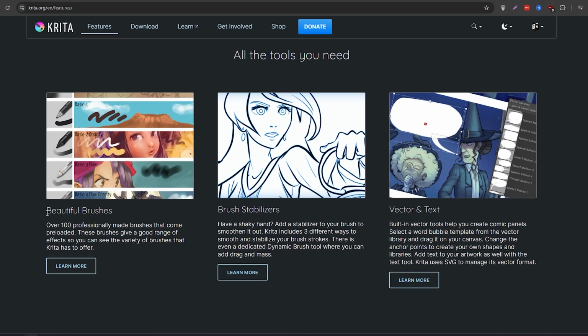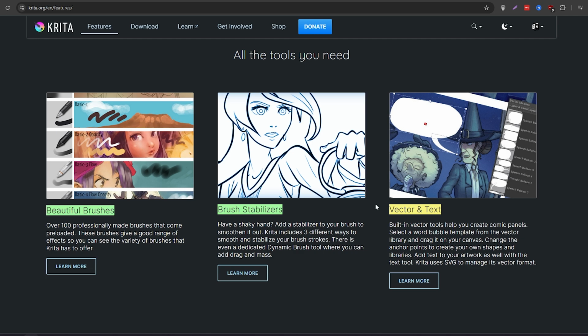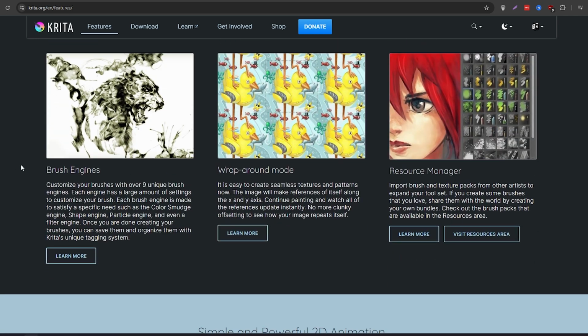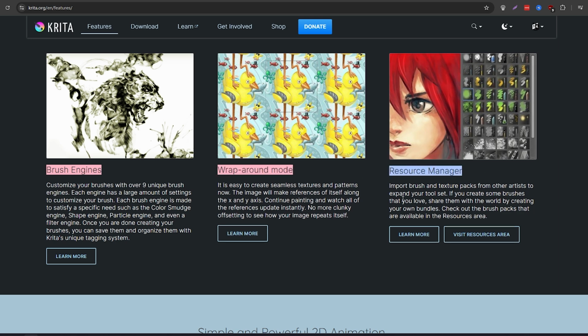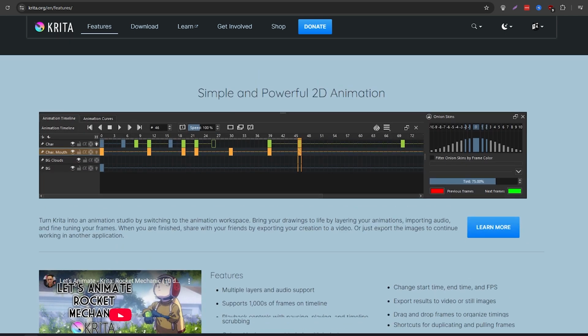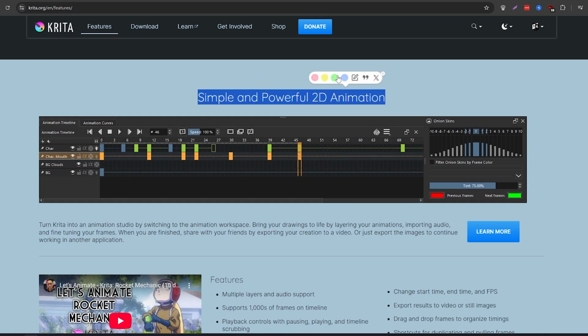All the tools that you need, you have brushes, you have brush stabilizers, you have vectors and texts, right? And then you have brush engines, you have wrap around modes, and you have a resource manager to help you with everything. So if you want to import brushes and texture packs from other artists, you can create it using the resource manager.